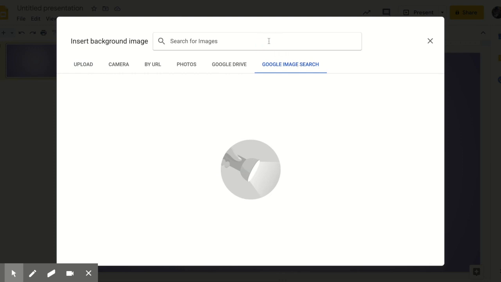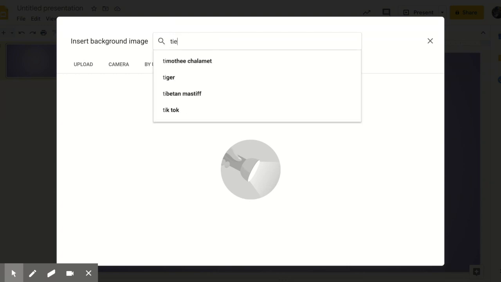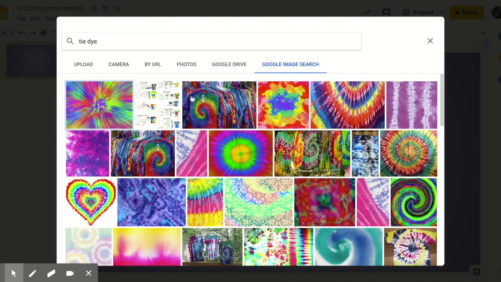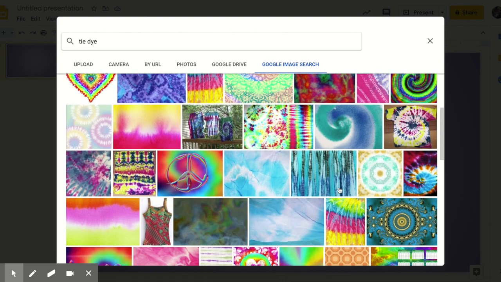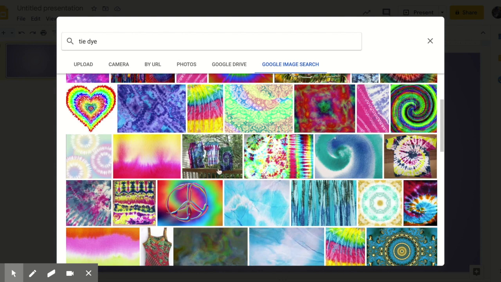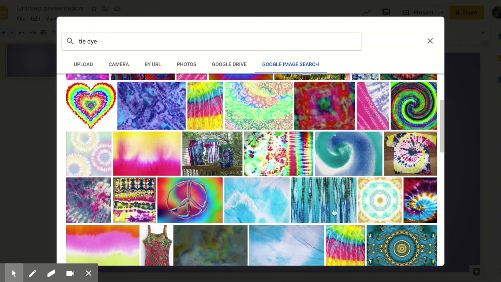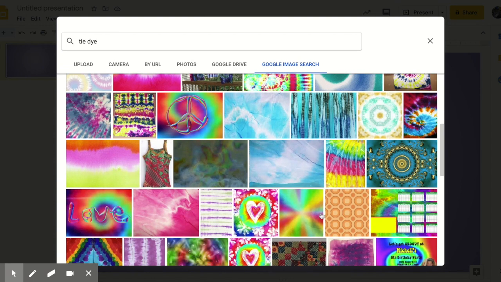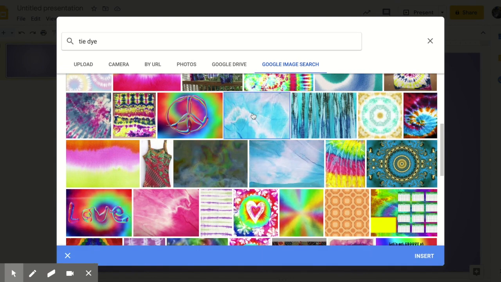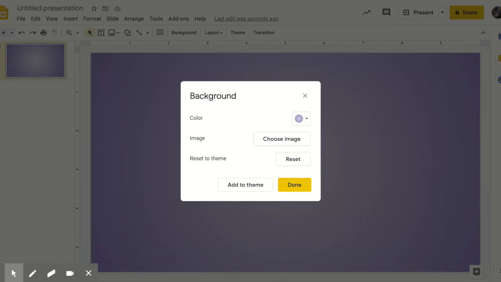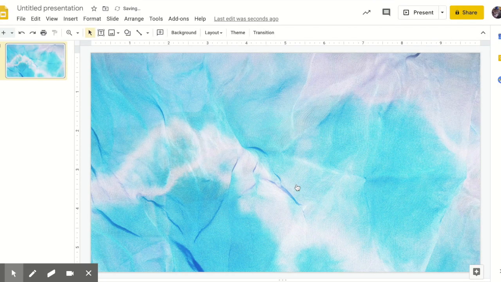So when choosing a background, I try not to pick one that is super busy, but still colorful enough to make me happy. So I like tie-dye patterns a lot. So I'll choose tie-dye. I don't want it to be super busy where it confuses my eye, like maybe that has too many patterns, too many markings. So I'll choose something nice and soft like this. Something on the bottom will pop up and you hit insert and then you hit done.